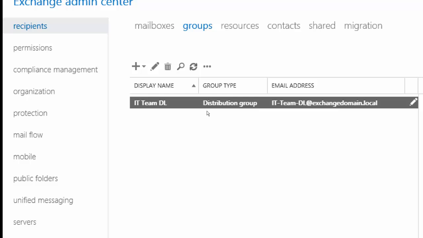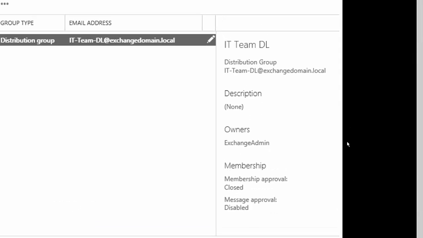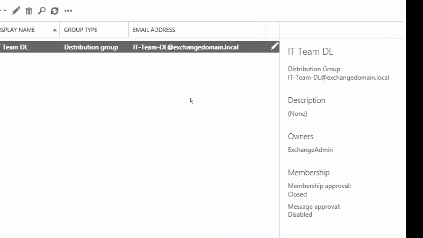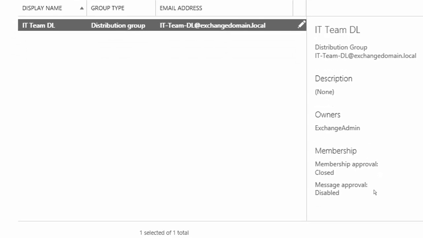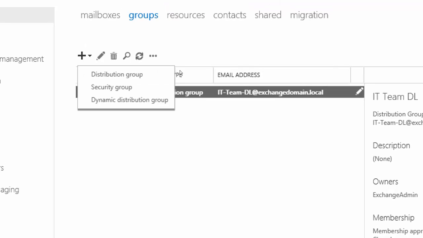So that's the distribution list or distribution group here. To the right side, you should always see some options, or just information available. Who's the owner; it's not giving a list of members, but who's the owner. Okay, second one is security group in the groups. So any question till now?